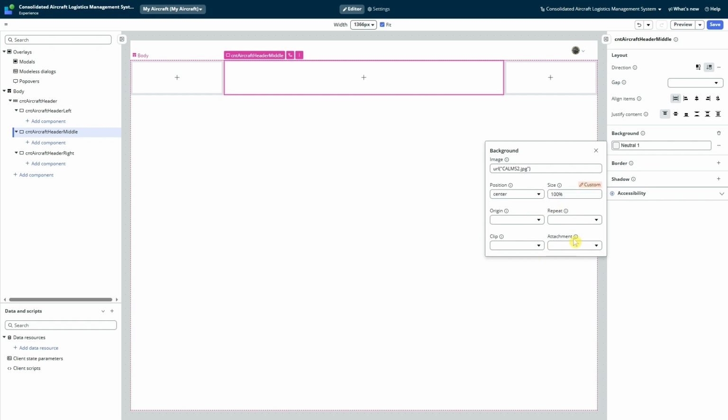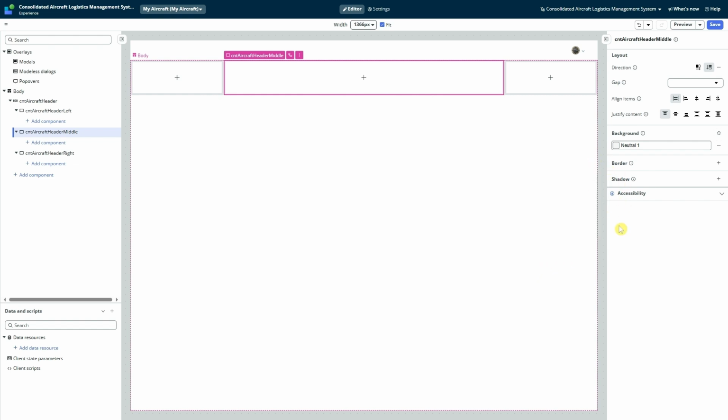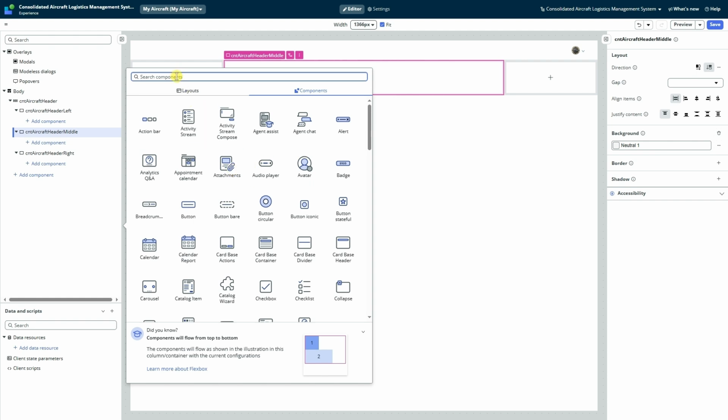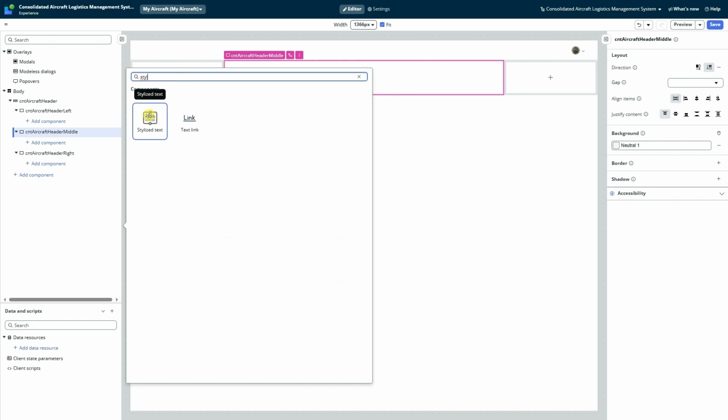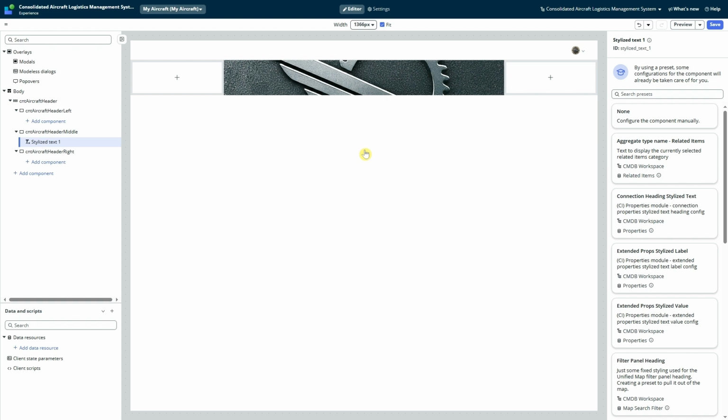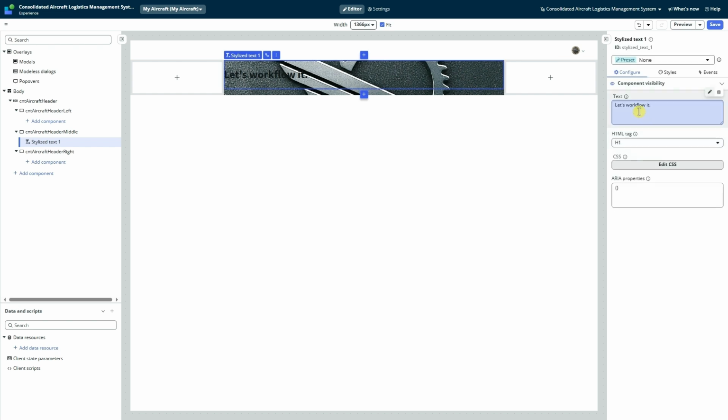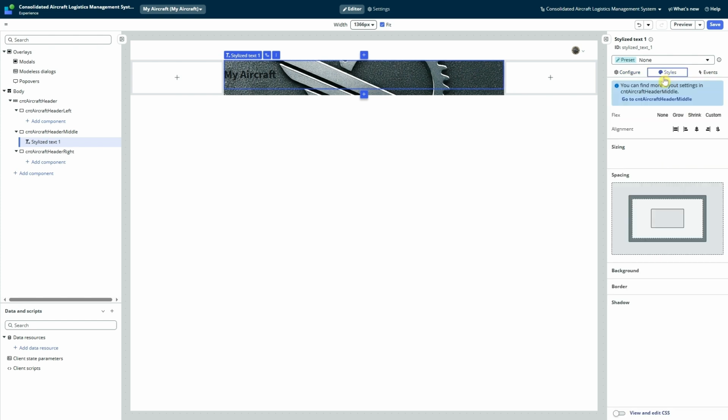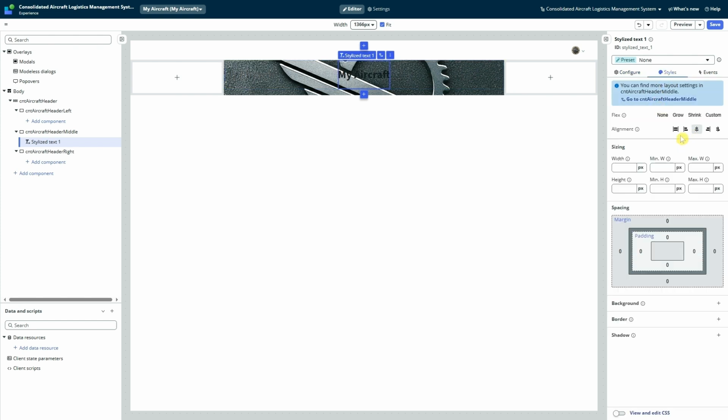So instead of going by pixels, we'll go by size. Now, the weird thing is that won't show up until I put something else in here. So we'll do some stylized text. And there you go. Now it shows up. Oddly, that's weird. But for the stylized text, let's go with my aircraft. Yep. All right. Let's put it in the center.